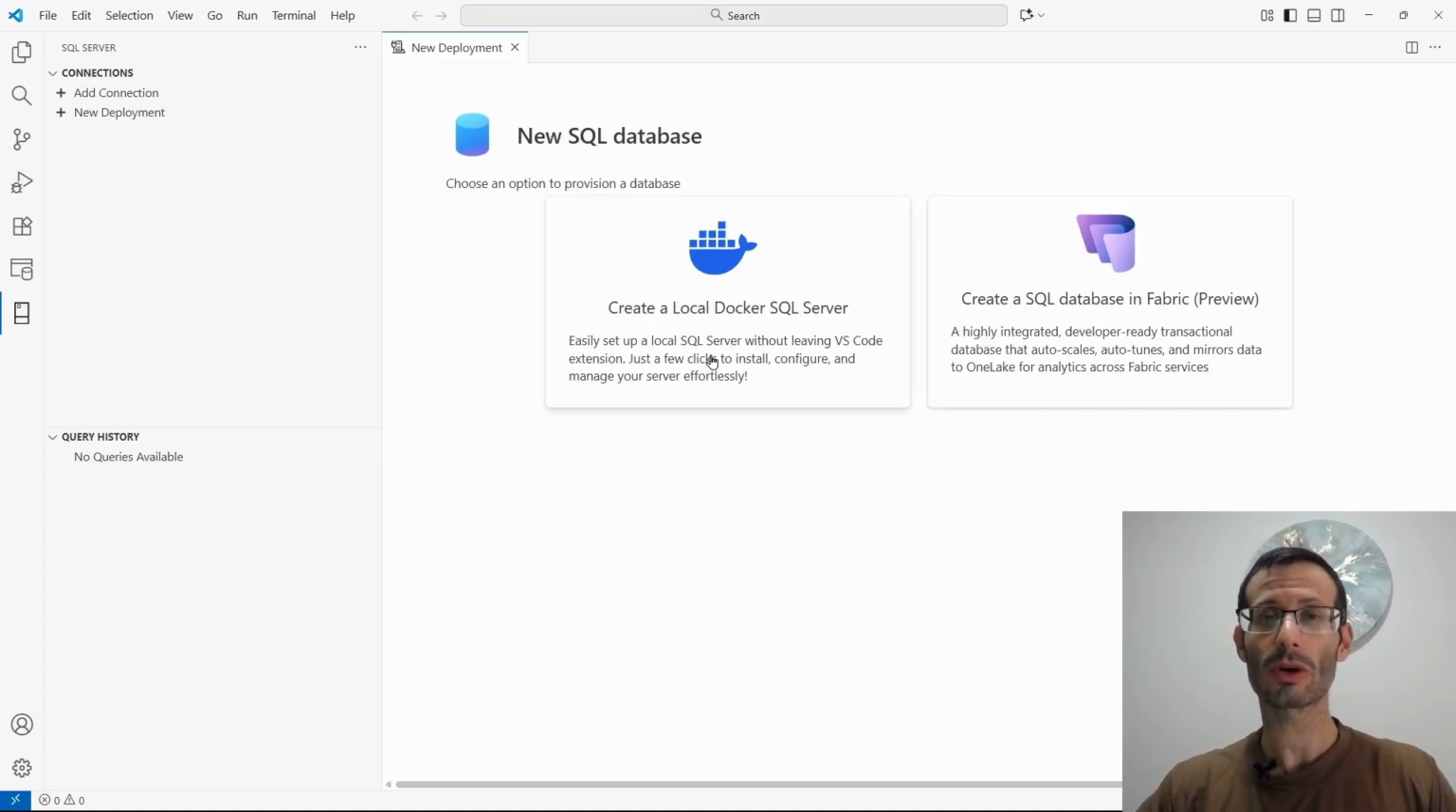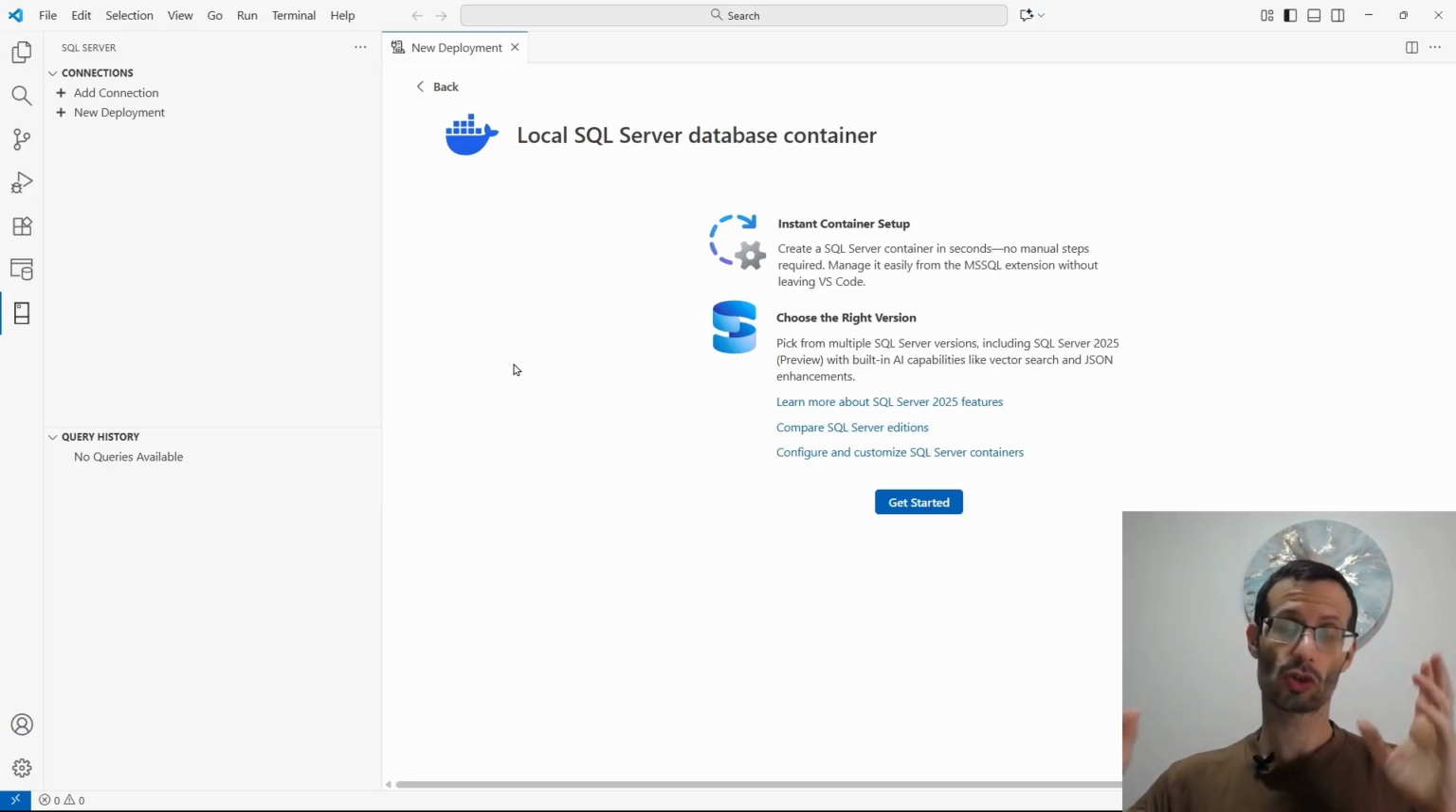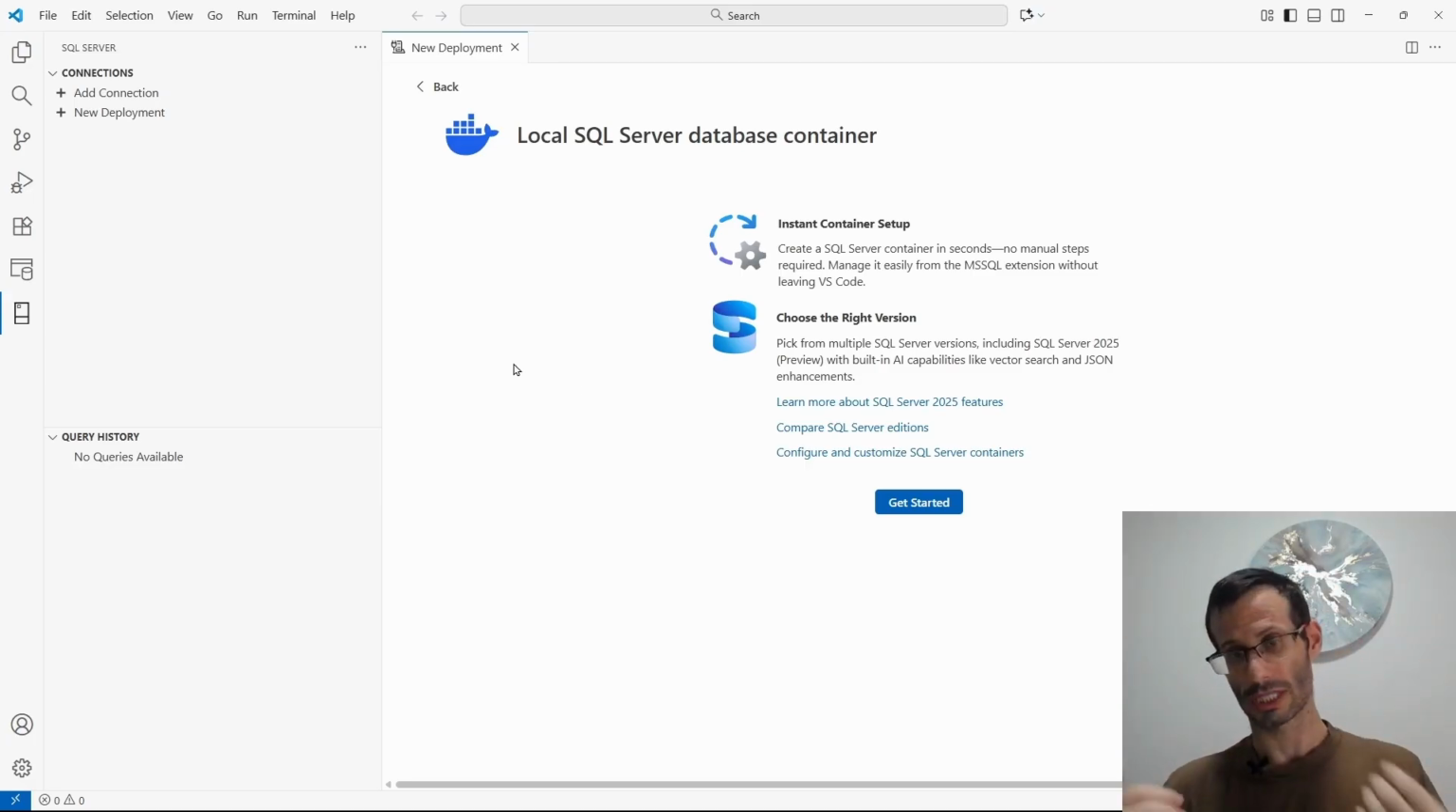And from here, I'm going to create a local Docker SQL Server. So this is the option we want. I'm going to choose this one. And of course, you need to have Docker installed on your system. I have Docker installed, so it's fine. Then we need to click on Get Started.